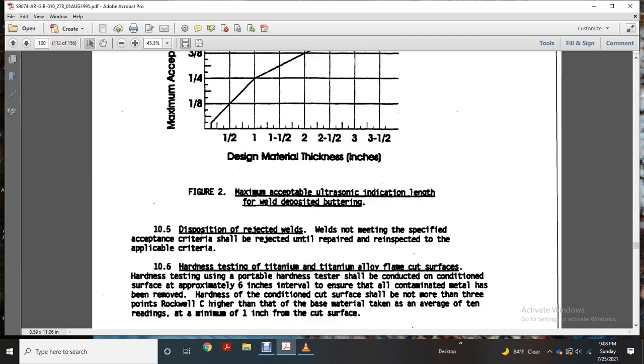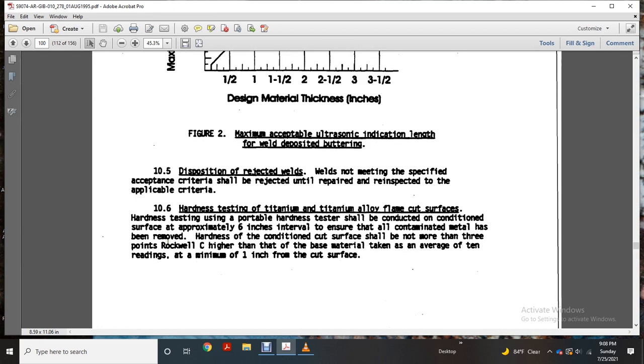10.5 Disposition of rejected fillet welds. Welds not meeting the specified acceptance criteria are rejected until repaired and re-inspected to the acceptance criteria.